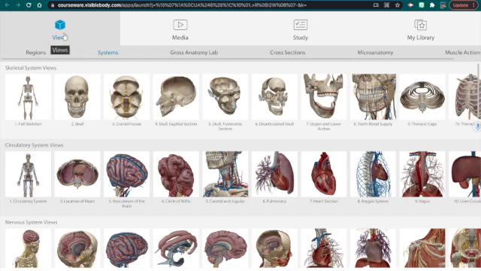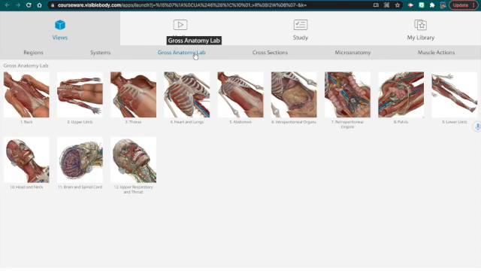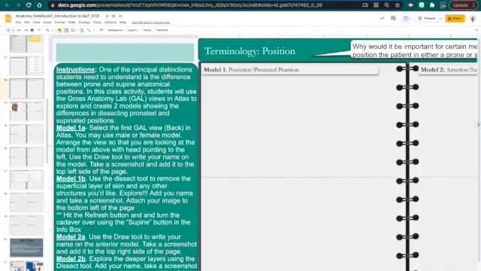So this is the views, and right now the default is the system, so you get to choose the systems. We'll talk about that a bit later, but under this tab, you want to go over to the Gross Anatomy Lab and click that. Okay. And then the instructions are telling you for the first model, you're going to select the back, and then you can choose the male or female model.